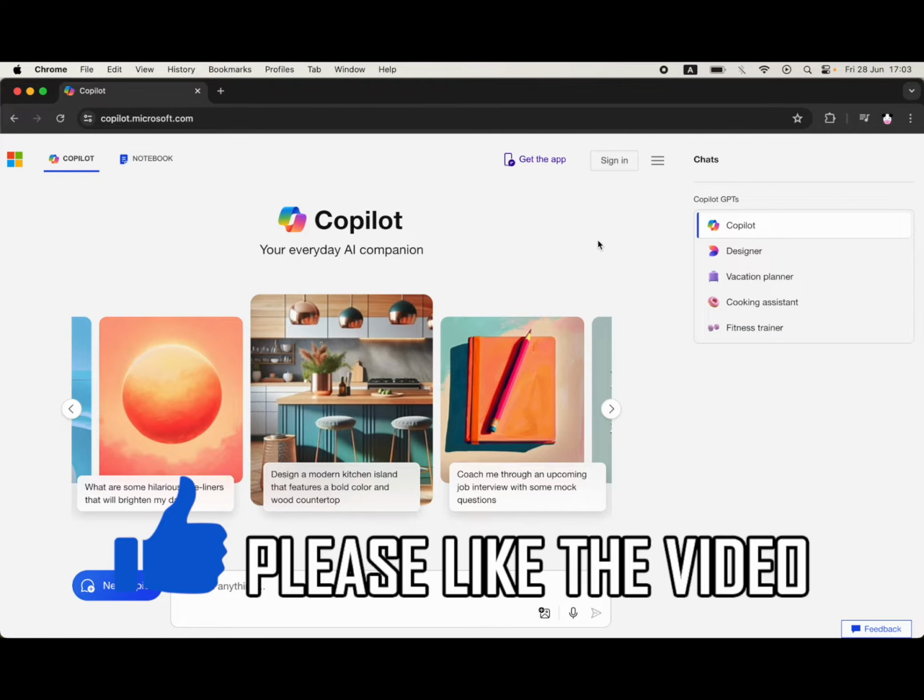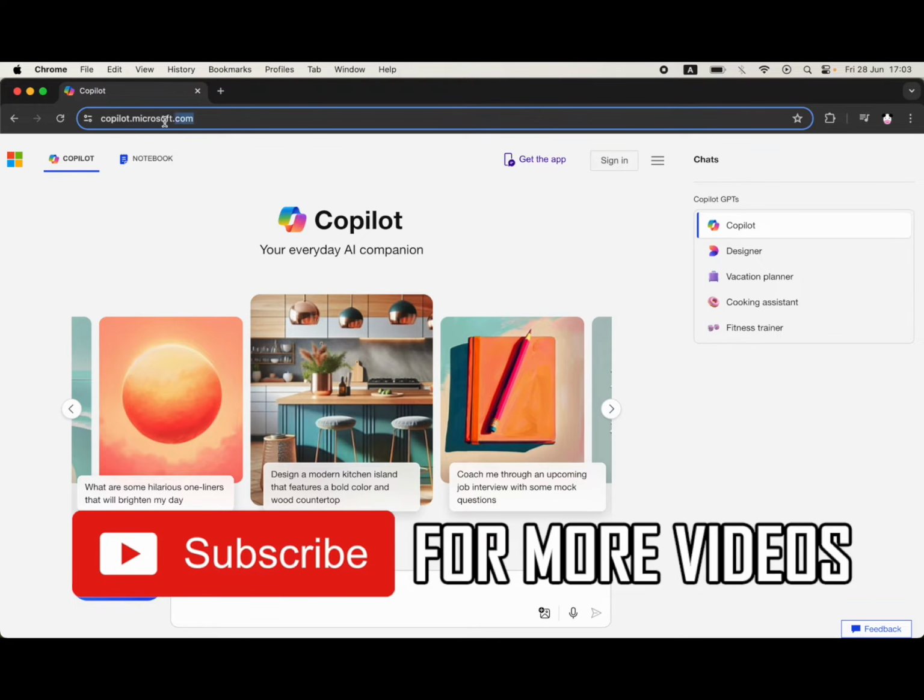How to install Copilot on Mac. So first of all, you'll need to go to copilot.microsoft.com on your web browser.